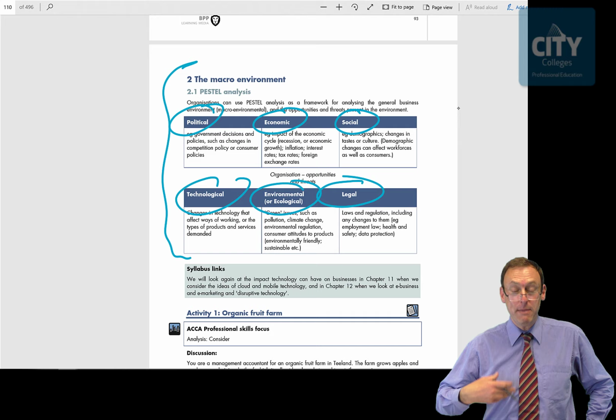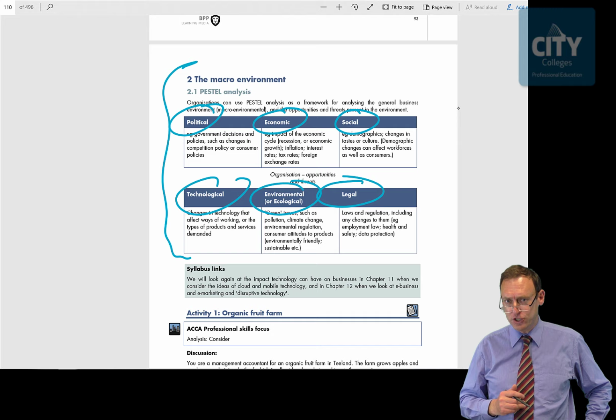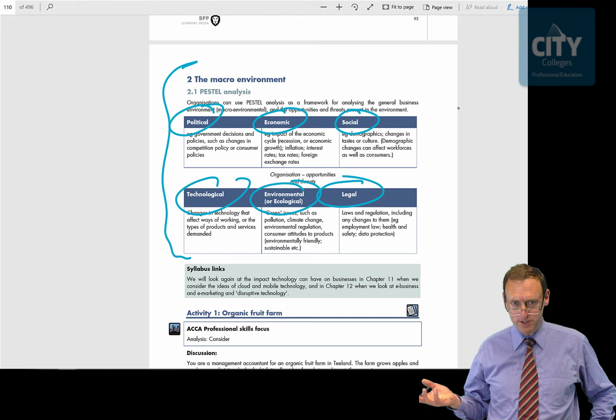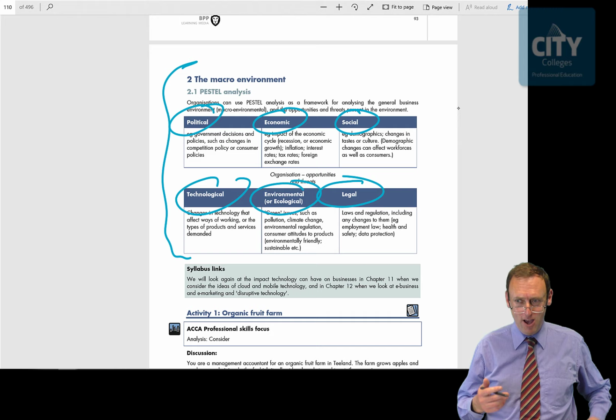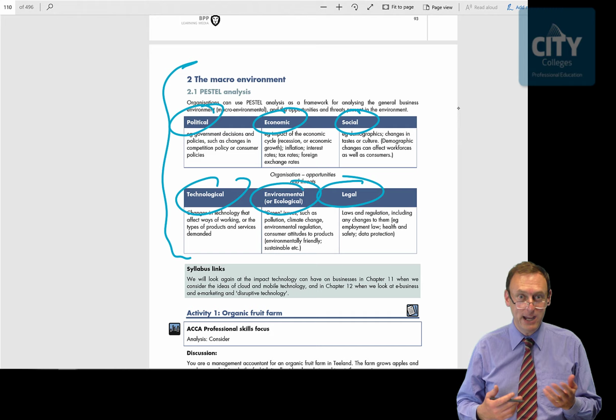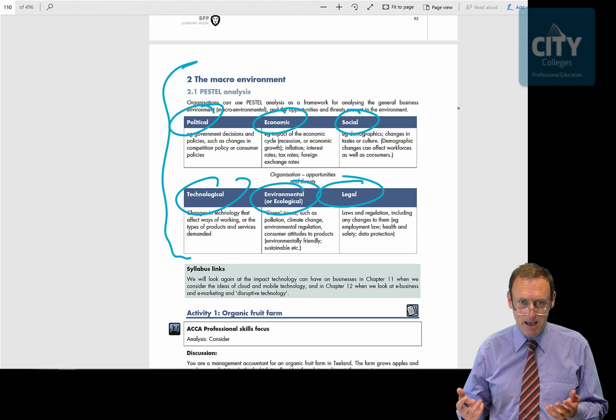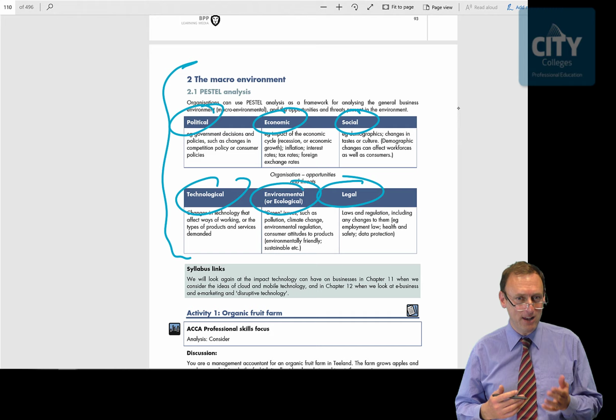Well, I'm going to try and show you this in the context of student answers. One of the things that we try to do here at City Colleges is we use previous students' answers, with their permission, to illustrate the points. And students find this very useful because they can relate to peer work better than the work in the back of the BPP kit, which is done by an examiner or based on an examiner's answer. It's good for teaching, but it's not that relevant for what I would be able to do in an exam.